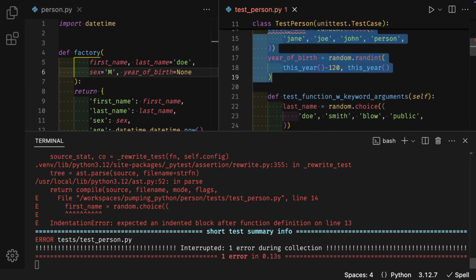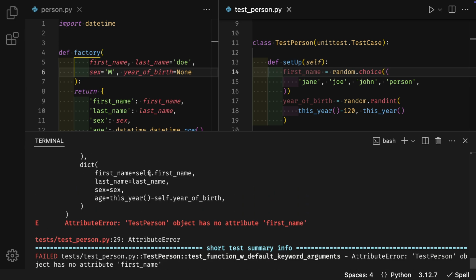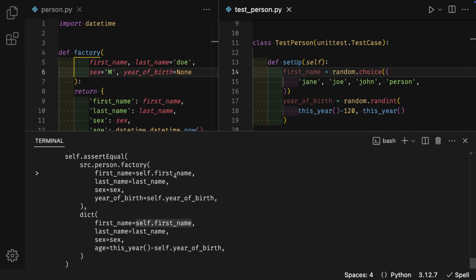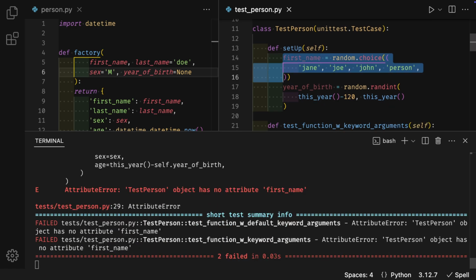Then select the 6 lines, hit tab to move them to the right. The terminal shows an attribute error. TestPerson object has no attribute first_name. This is because the test methods point to self.first_name, which is a class attribute that no longer exists. first_name is now a local variable in the setup method, and those methods cannot reach it.